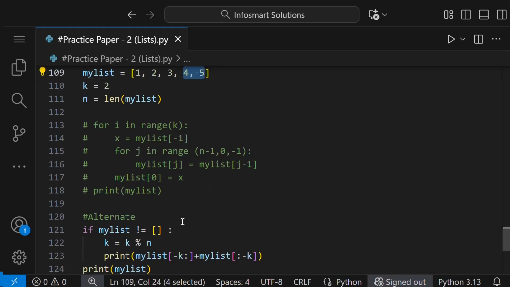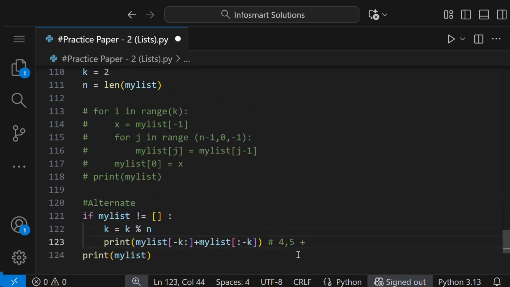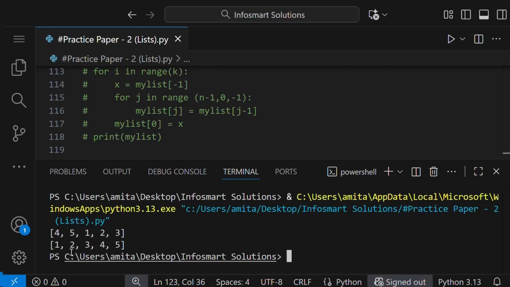So this block is written at the first and then plus from starting to minus k, that is from starting to minus k with minus k excluded. So this block is written and both are added. So it means first 4 comma 5 is written and then it is added with 1 comma 2 comma 3, so it makes a list of 4 comma 5 comma 1 comma 2 comma 3 as the final answer. So you can understand it like this way, and let us see here.